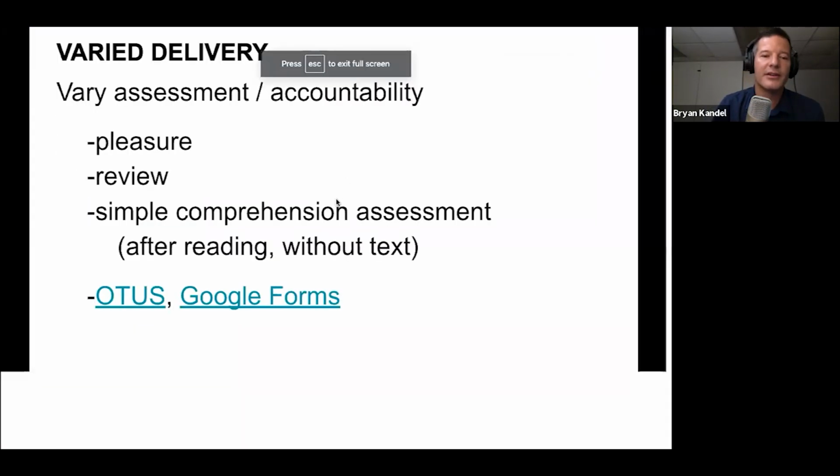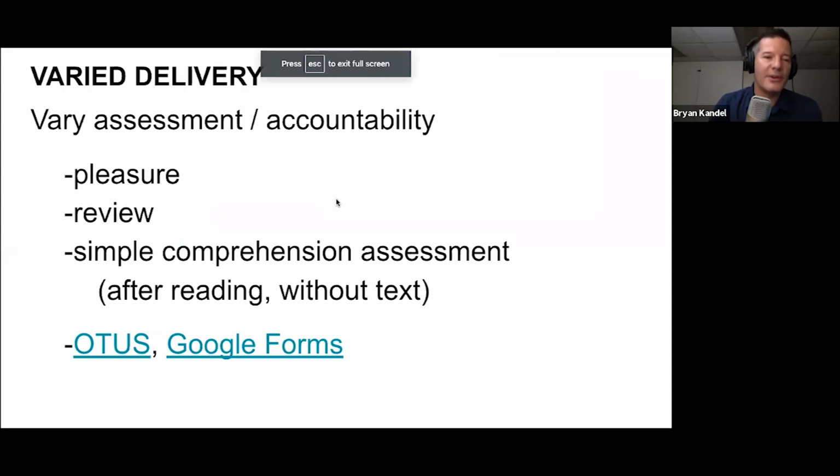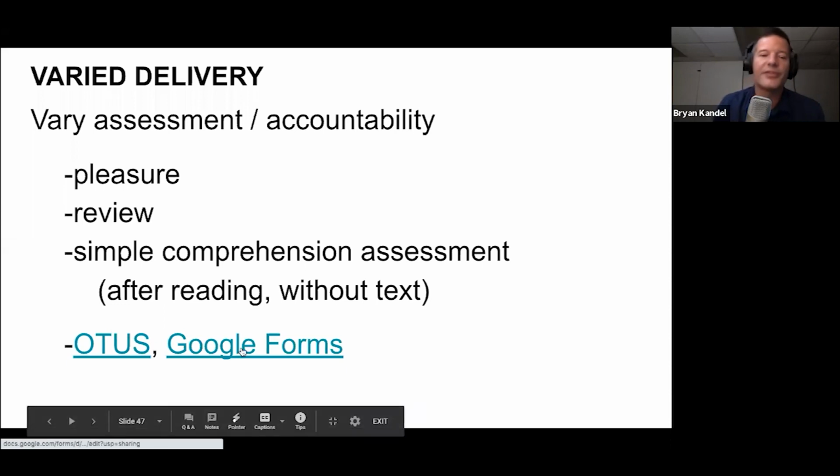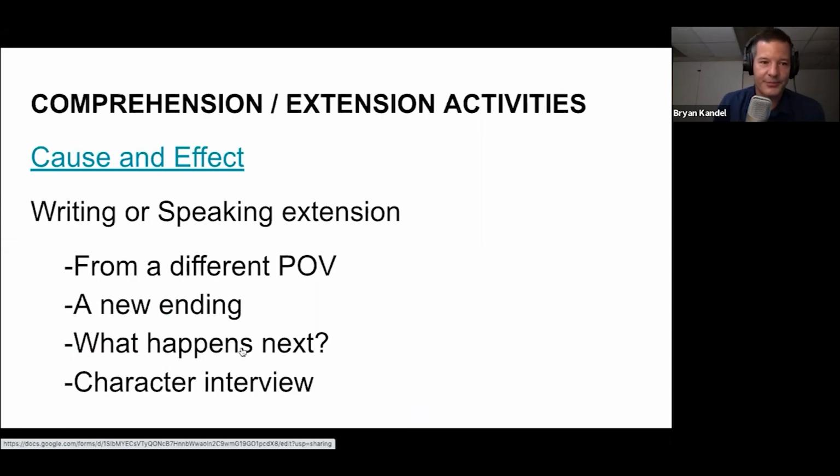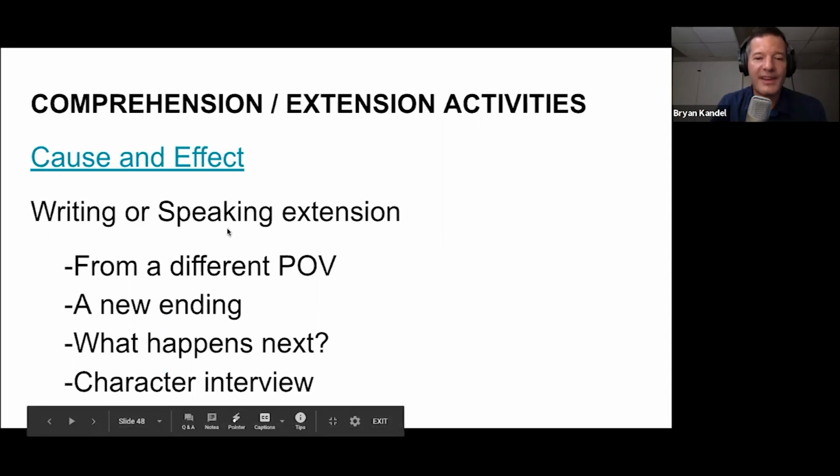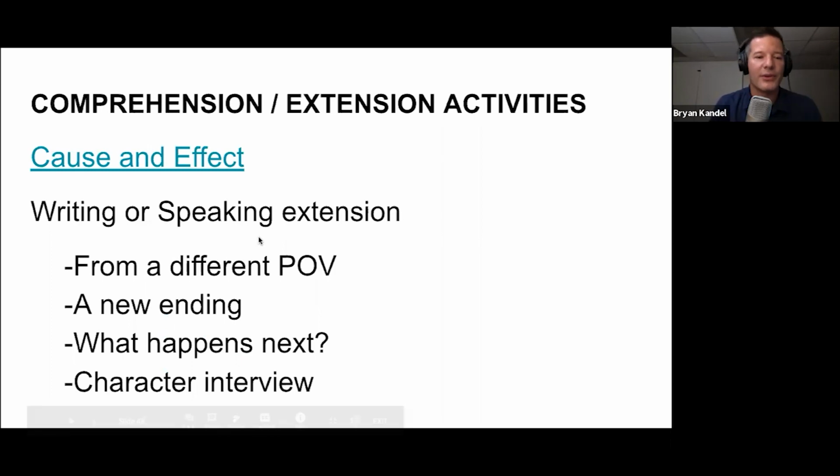Free voluntary reading. And then when we do any kind of reading, another thing we vary is how we assess. Are we just saying, hey, read for pleasure? I'm just going to make sure you're reading. Are we asking them to review? Are we doing comprehension assessments? I use Otis, which is a program our school has with quizzes, Google Forms for comprehension questions. We can do writing or speaking assessments where students have to write from a different point of view. They write a new ending. They write what happens next. They interview a character.